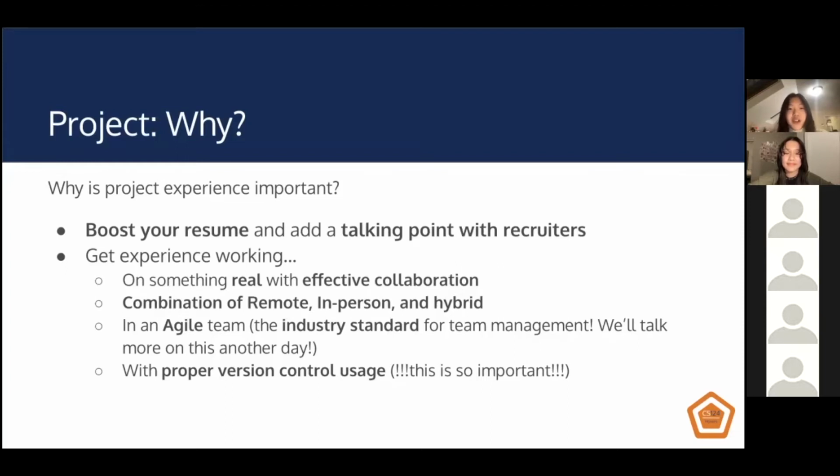You'll also be learning version control, like GitHub, during the first few weeks. So that will also be what the lectures are about. Raina's going to talk more about this later. It's also going to be a combination of remote, hybrid, and in-person. We're not really sure whether in-person is going to be allowed yet, but our plan going forward is that it is going to be allowed.